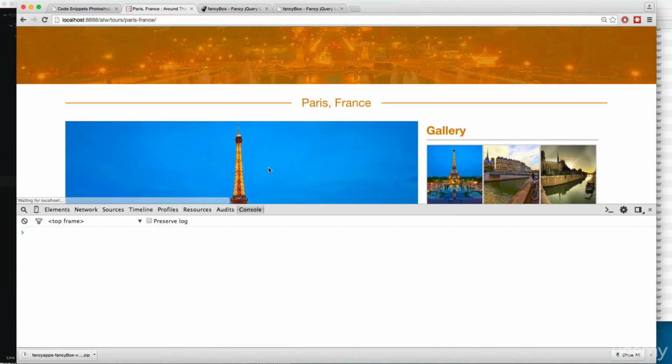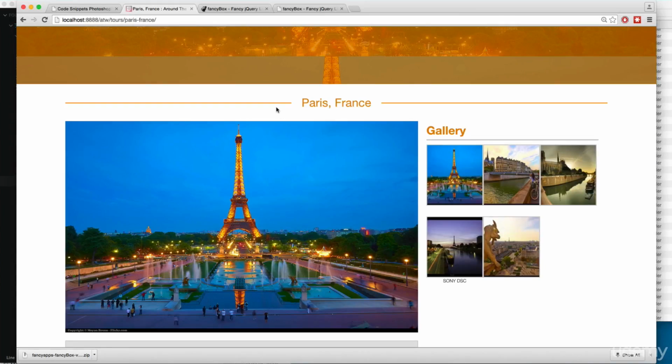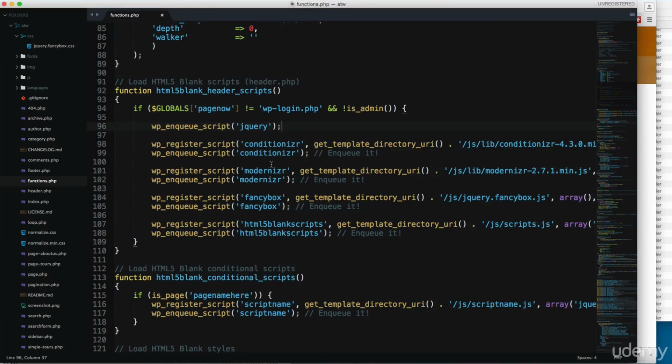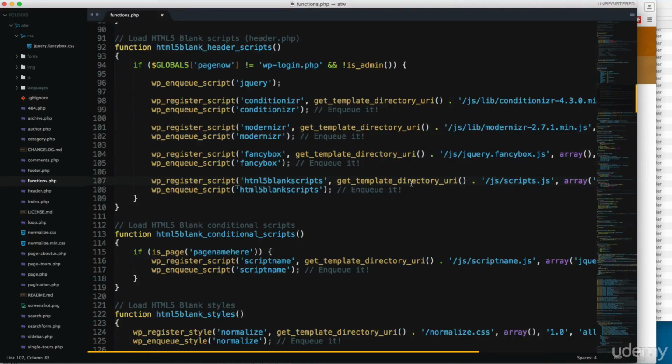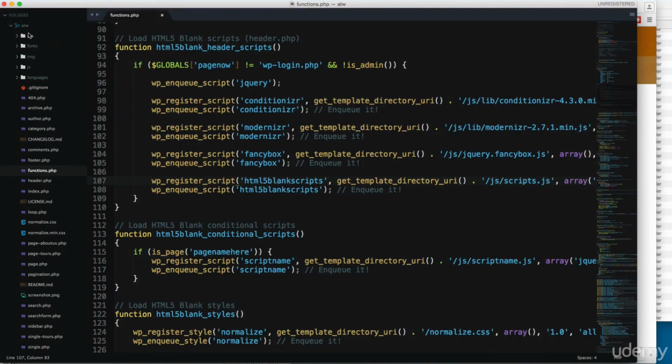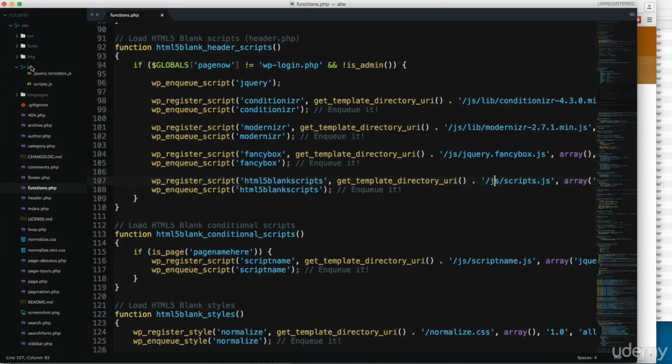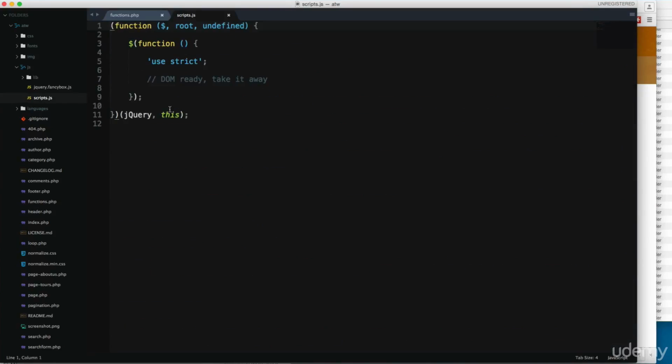So I'm gonna reload. You can see the error is gone. So let's take a look. Here we have the scripts.js, so we already have a JavaScript file where we can add the code that we want. I'm gonna open script.js, and you can see we even have the document ready already placed, and it says DOM ready. Take it away. So I'm gonna remove this, and I'm gonna write some JavaScript.